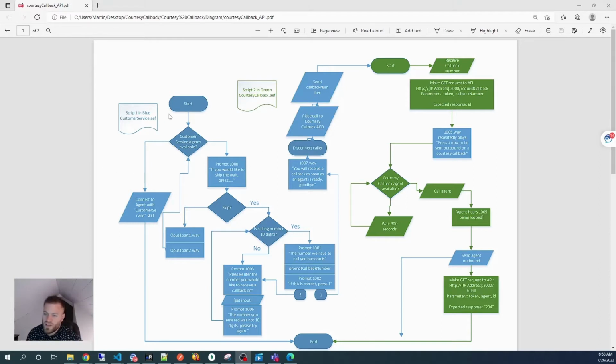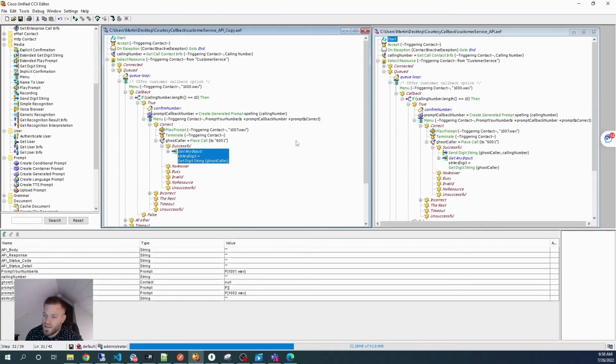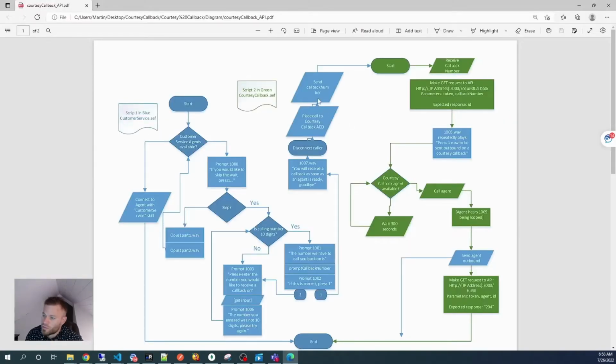So we are going to be starting in script 1, and it should be quick. We just need to do one thing. We need to send the callback number to script 2, and we're going to do that with the send digit string step. So I already have that open. So here's my CCX editor, and we're on that step right now, right here. This is where I am in the script.